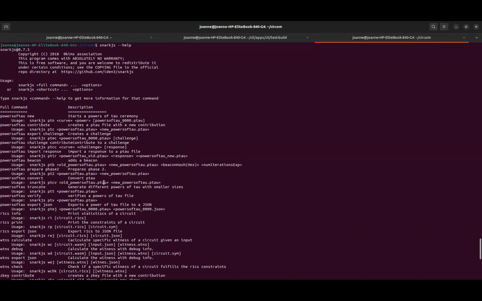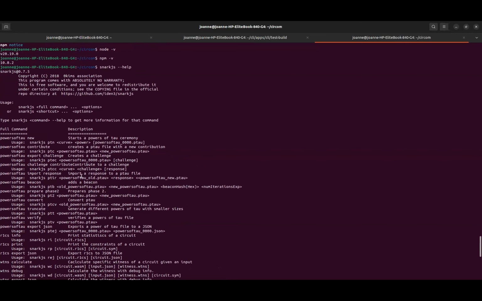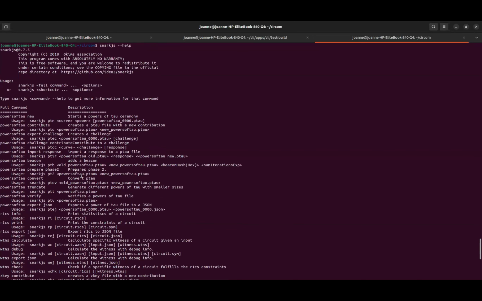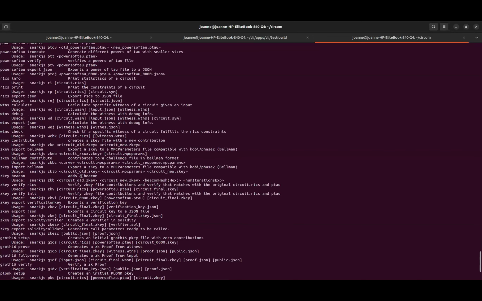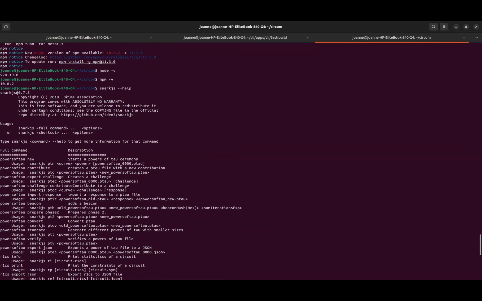So it's snarkjs. That is what it comes as. Is that okay? Yes, so that tells you that everything is working, because you can see just above there, there's written type of snarkjs. Then there's a command, then there is a help.